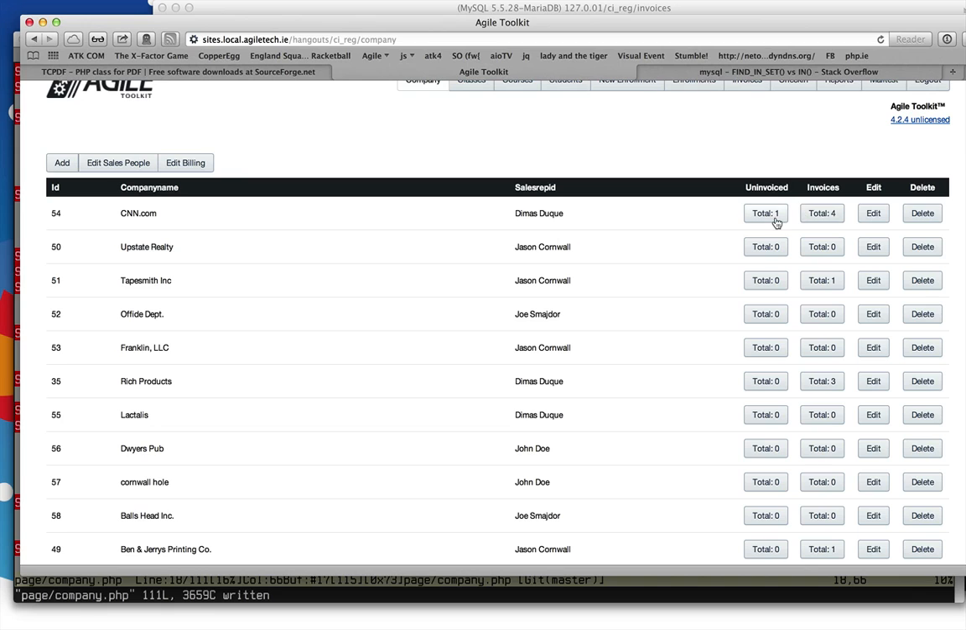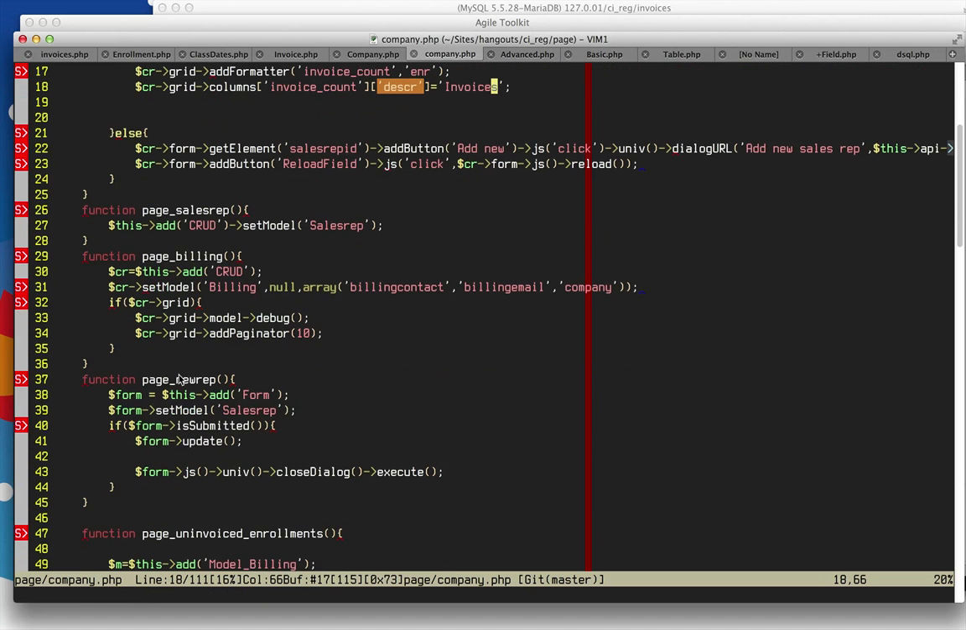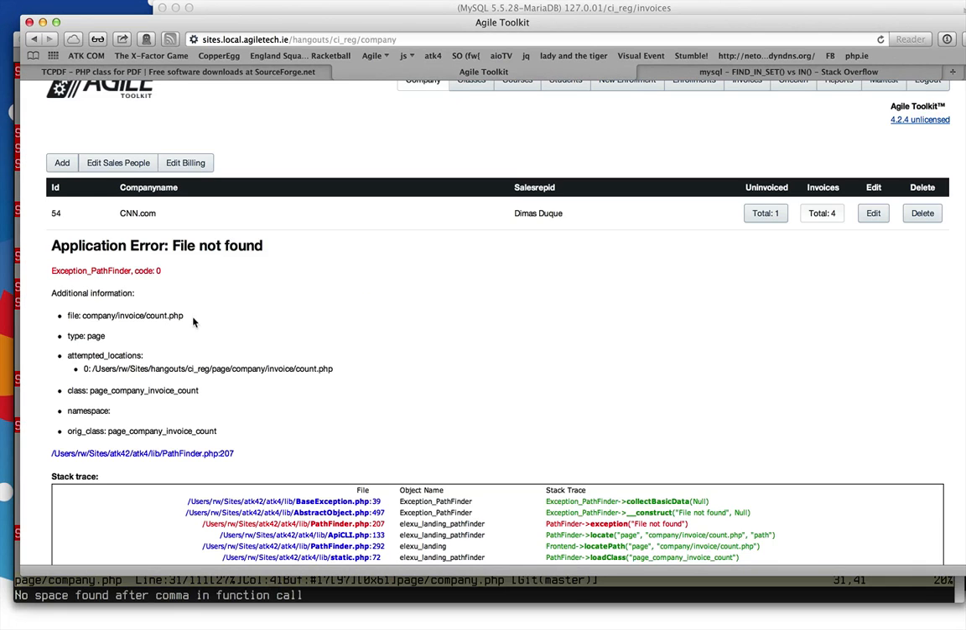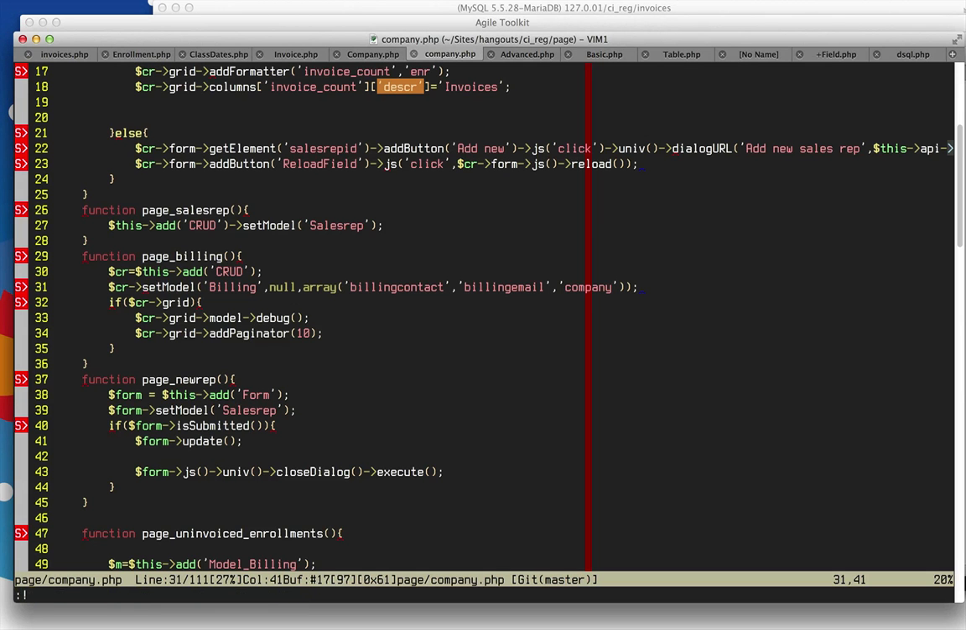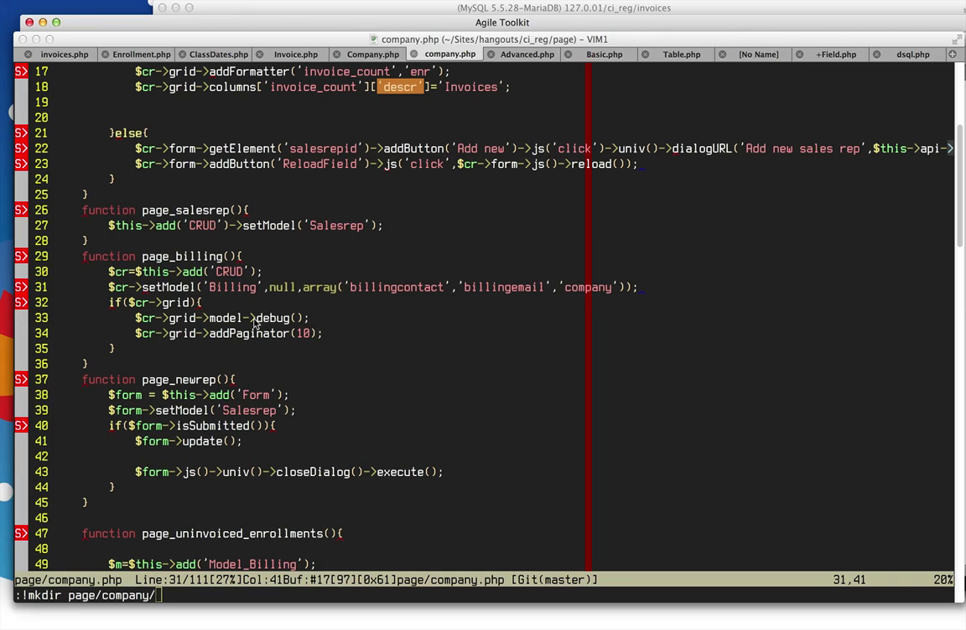Okay, so now I have uninvoiced, which is total 4, and invoiced total 1 and total 4. Goes to company invoice count. Now I could have added a new field here, but instead I'm gonna add the class page, the file. Company invoice.